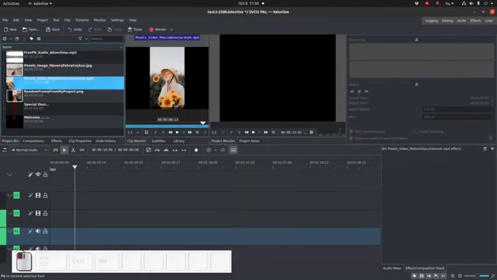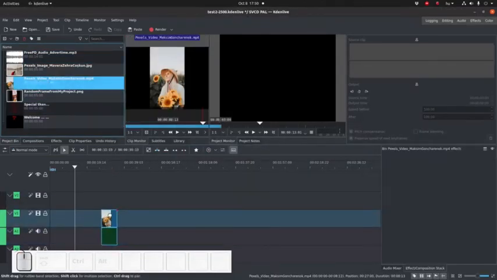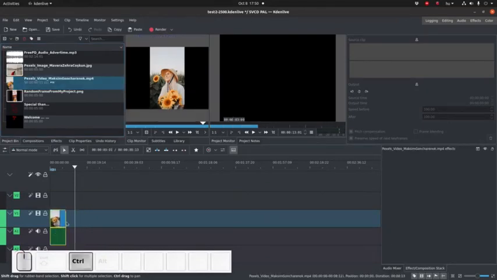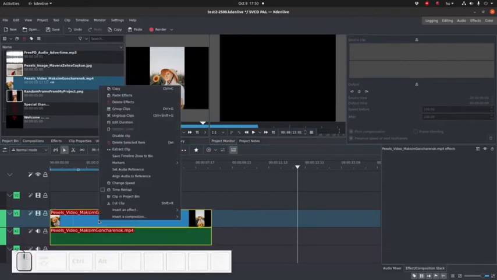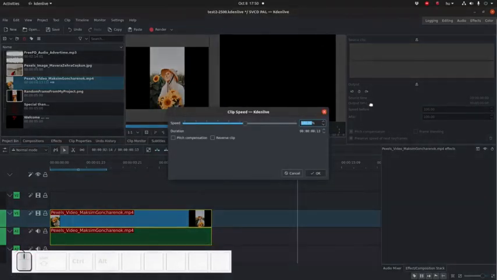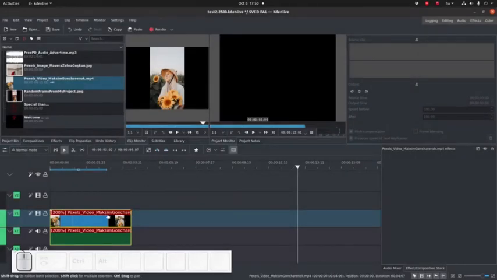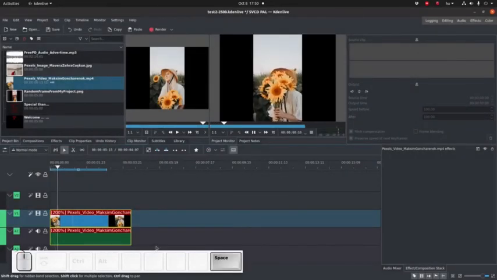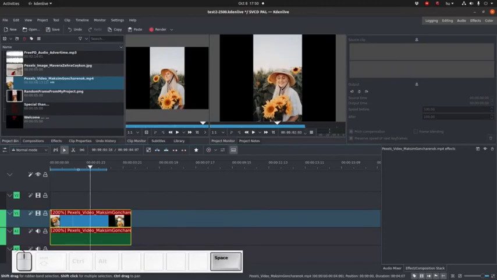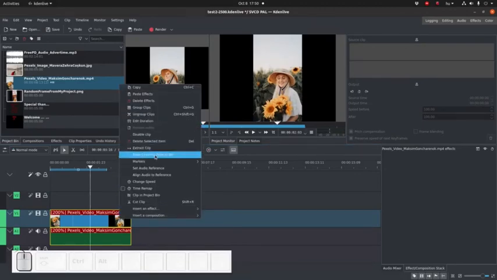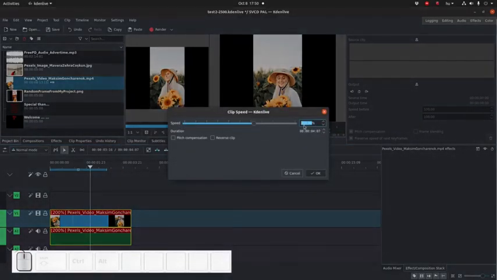So let's take our original clip, drag and drop, zoom in a little, right click, change speed. Super easy. We can double the speed of the clip. Now it's twice as fast. We can even say we want to do 10 times.